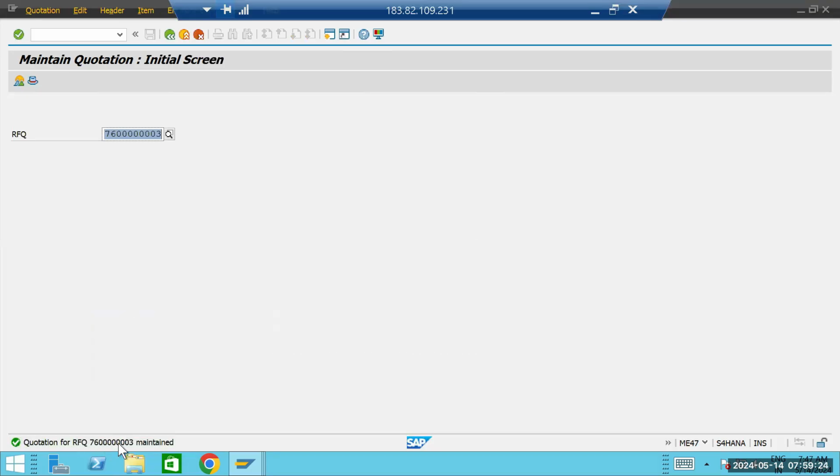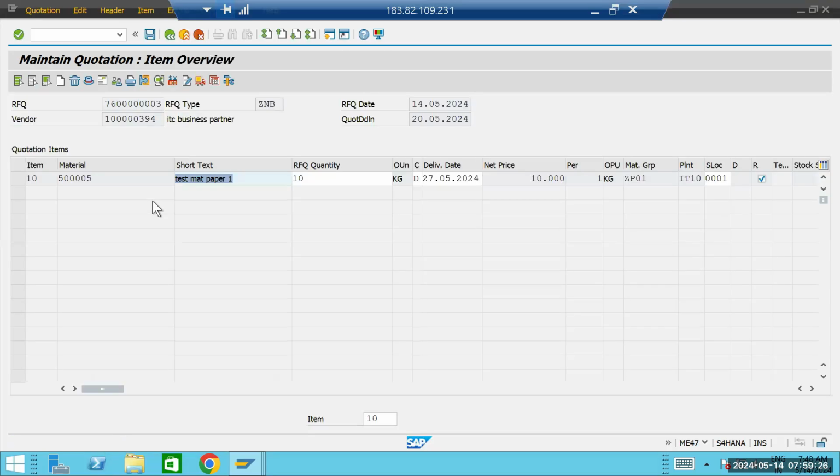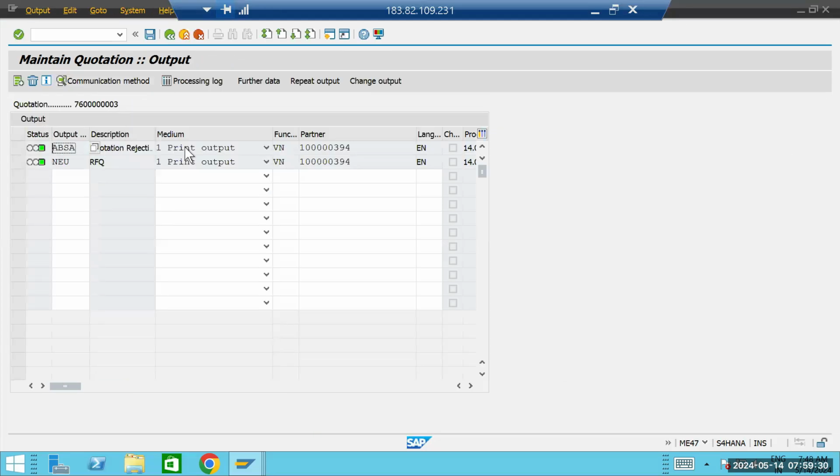So now here you can see maintain. Just go inside it, go to the messages. Now here you can see ABSA has been sent. Let's say if you want to go for it manually, then we'll go for ABSA print output.